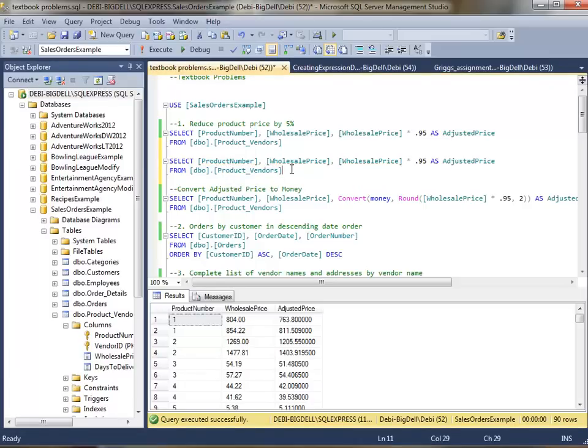And notice I let my mouse just hover there for a while, and you notice that the red squiggly lines disappeared from under product number, wholesale price, and wholesale price. That's because SQL recognized those fields as now belonging to this table. So I'm going to go ahead and grab these, and I'm going to execute, and I get the same amount.